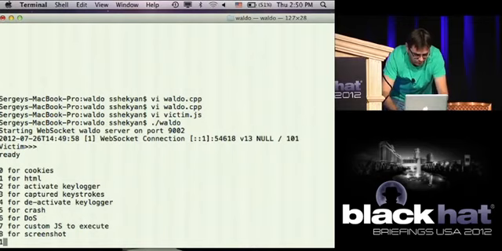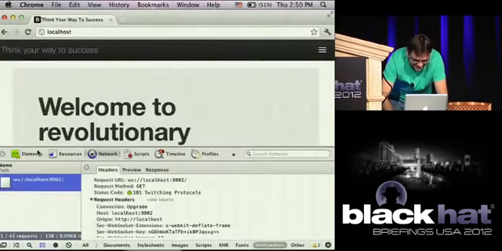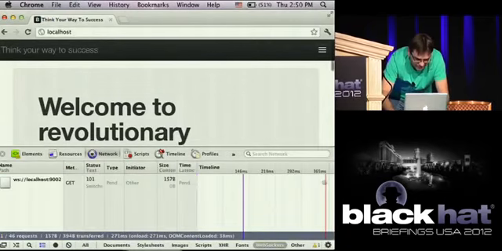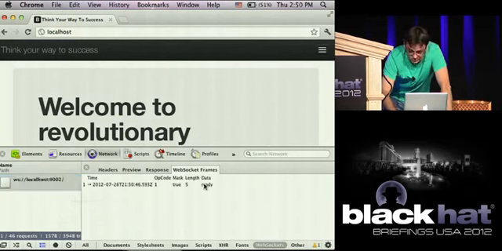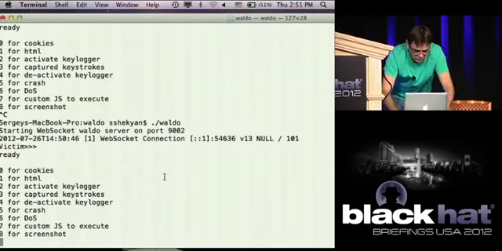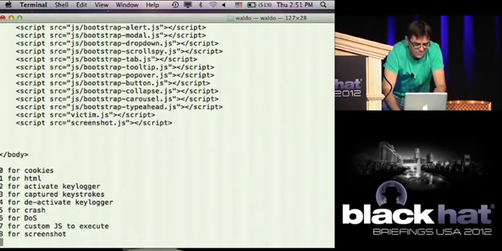I'll restart it. Here we have our WebSocket connection to that attacker WebSocket server. Chrome allows you to see the actual payload. We just sent "ready", which is 5 bytes long. And on the server side, you can, for example, request the HTML or the rendered DOM. It doesn't really matter what you can do.